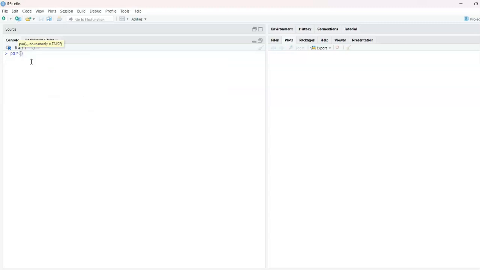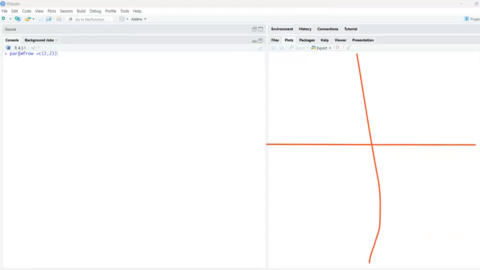So I'm setting the parameter mfrow equal to c(2, 2). That means I'm basically setting a parameter so that this particular space is divided into 4 parts. If this is our space, it should be divided into 4 parts so that we can go ahead and create our graphs. Our first plot should be here, the second one here, the third here, and the last one here. This is how the output should look.